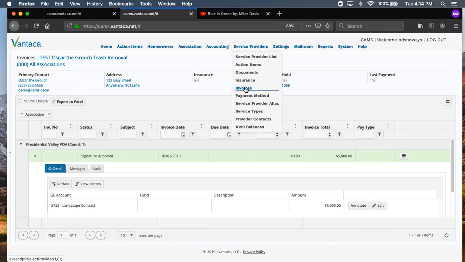So again, this is under the service provider's invoices page. You find your service provider, you find your invoice, and then you hit that little drop down and you got this GL detail here.